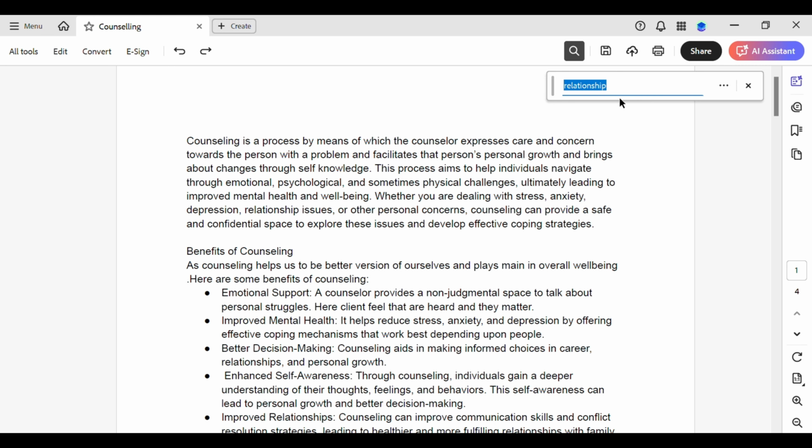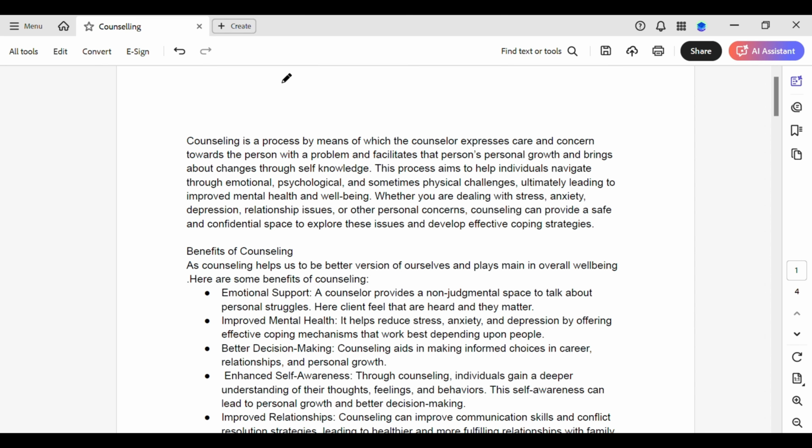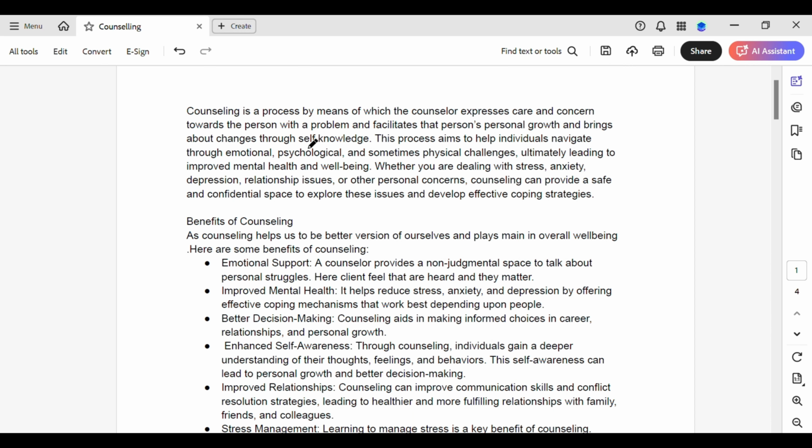Tap on it and simply search for the draw freehand tool, and that will give you an option for draw, which you can see right over here. Tap on it, and now your cursor will change into the pencil icon. Now simply place it where you want to draw.